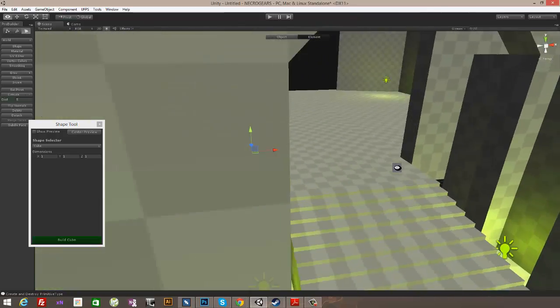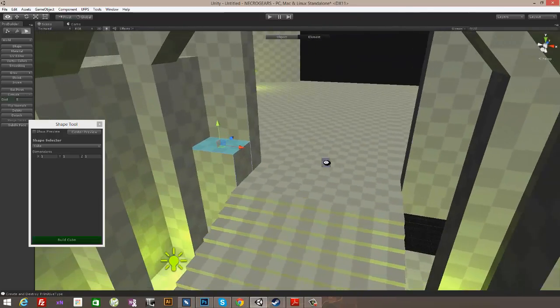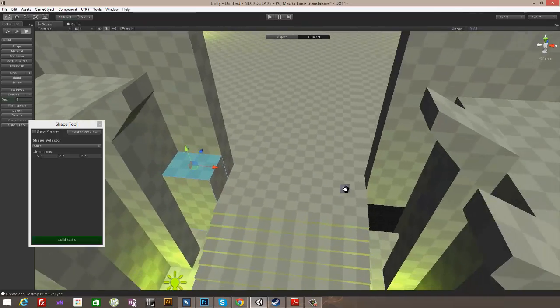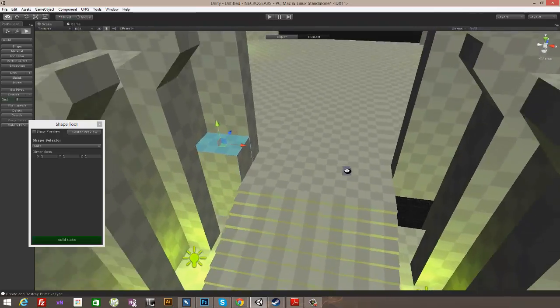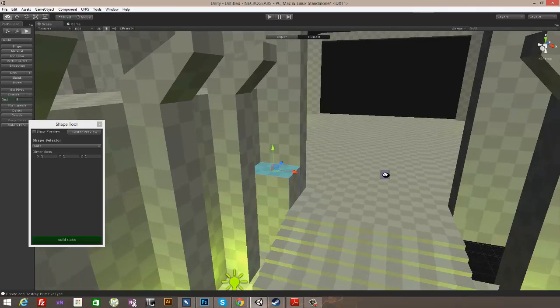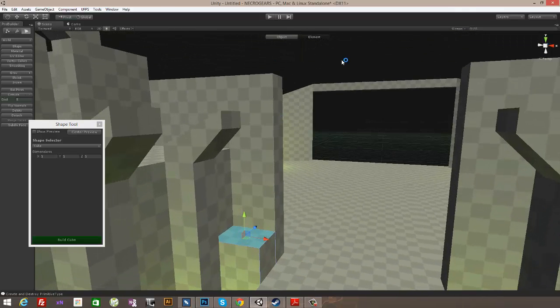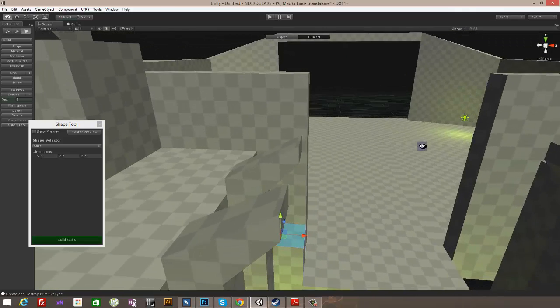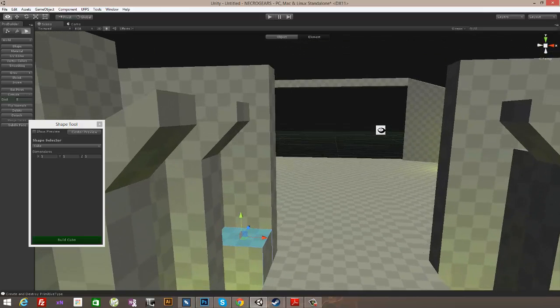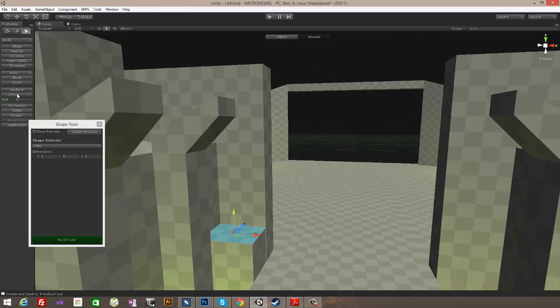Probably mirror that on the other side. So for now, I think that'll be okay. And this will eventually become my doorway. I'm going to make some kind of cool arch element to put in there. So let's just build this up, right? So extrude it up.